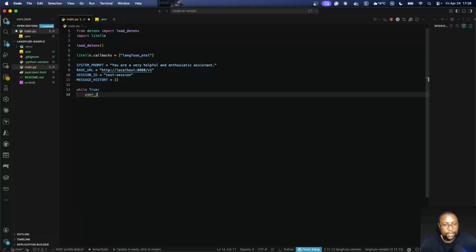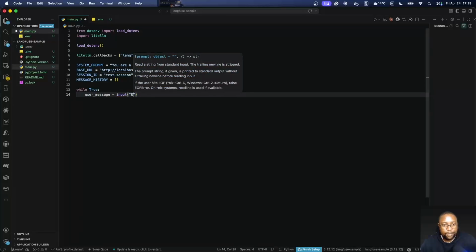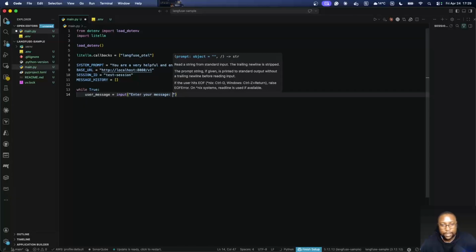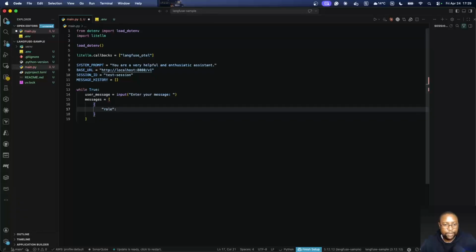So we want the user input. I'm going to say user message, which is an input. We're going to prompt them to enter your message. Right, and now we need the messages to send to the model. The first thing we want to send is the system prompt.